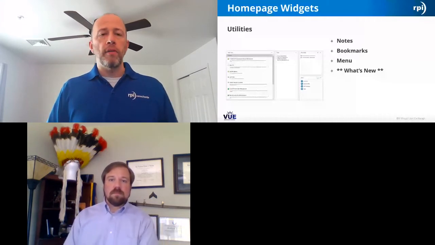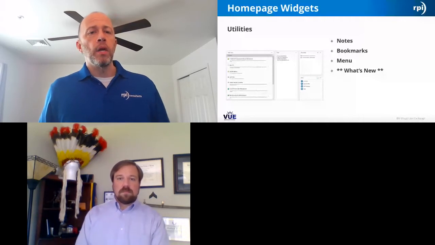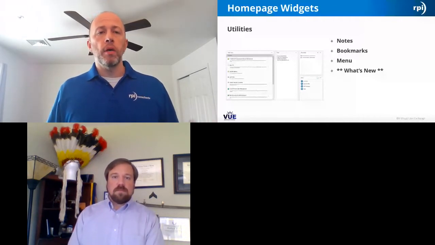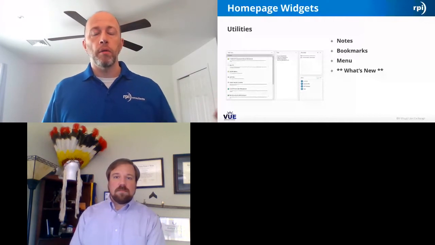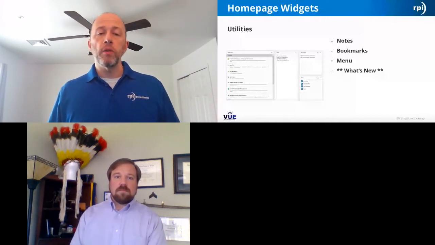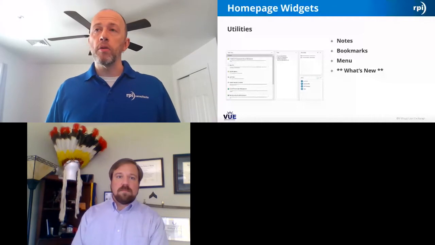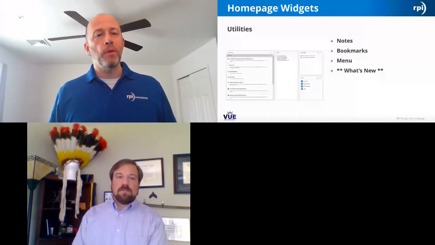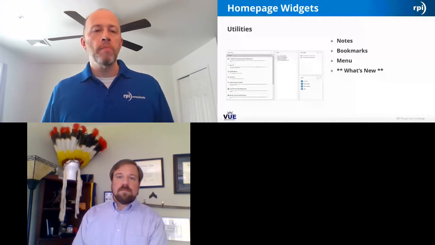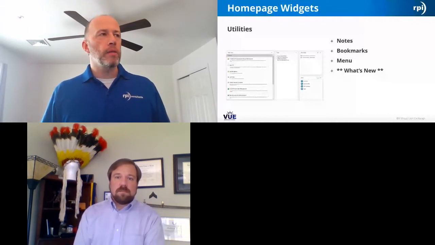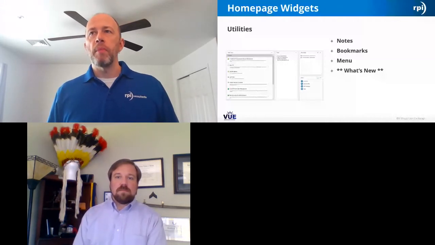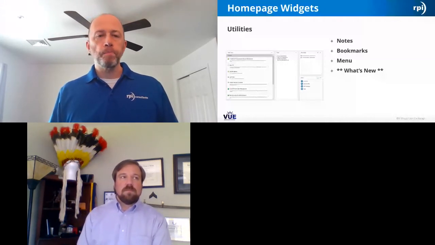The menu widget is great for adding links to, it could be internal applications within your Landmark, your HR or financial applications, or it could be external links as well. So the examples that I have here, one that I use all the time is docs.infor.com or the Infor Tech blog, right? So just a way to push that information out and make it readily available for you.